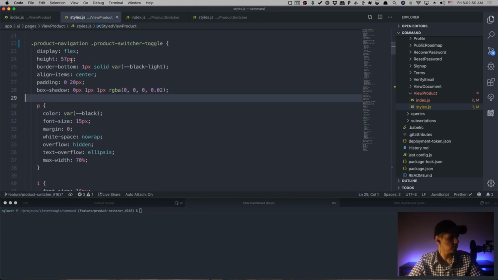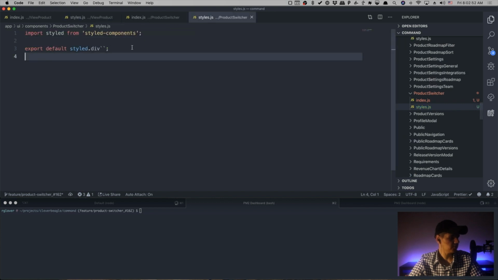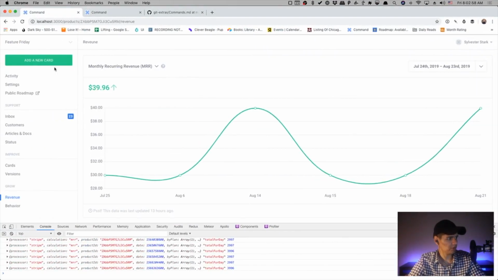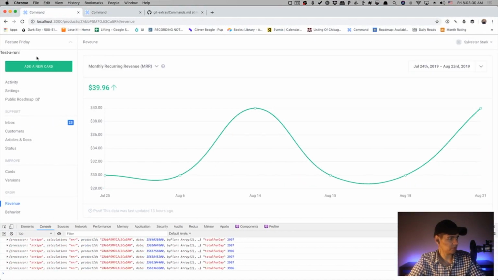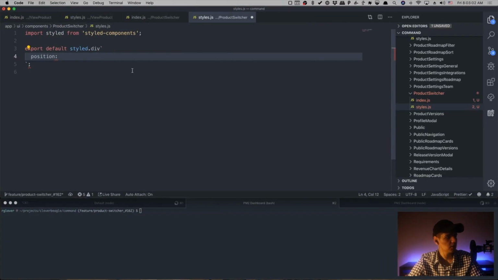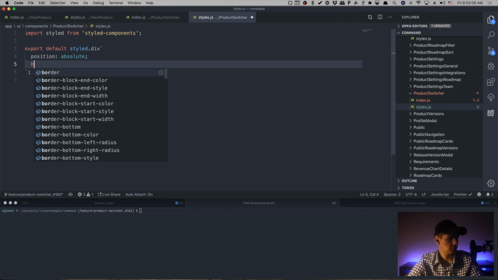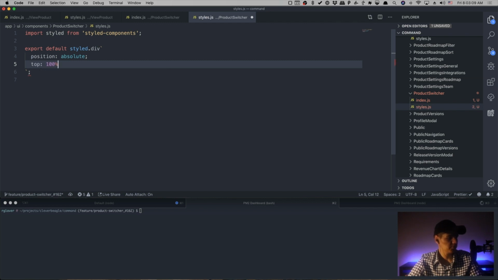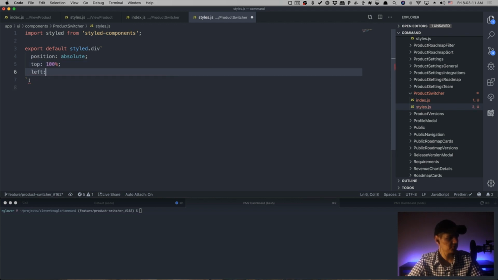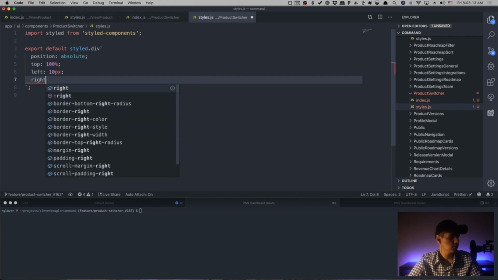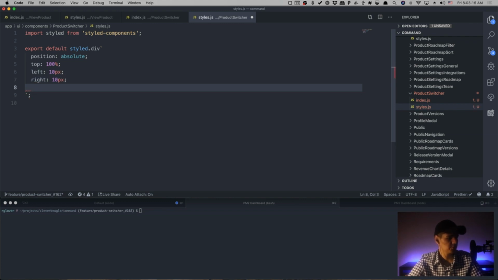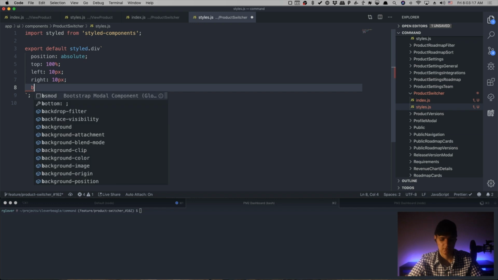So the only thing I really care about is how this positions. What I mean by that is I want this to kind of float above the column. I don't want it to just inject in line, like it's doing right now. So we're going to try and throw some styles on this. I'm going to say this is position absolute. I'm going to say top 100%, left 10 pixels, right 10 pixels, and I'll explain how I know this in a sec.